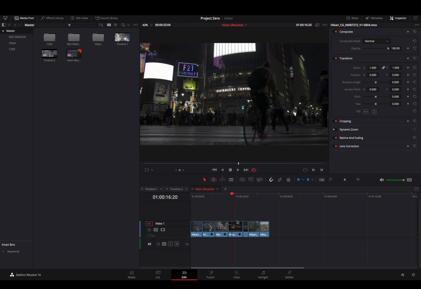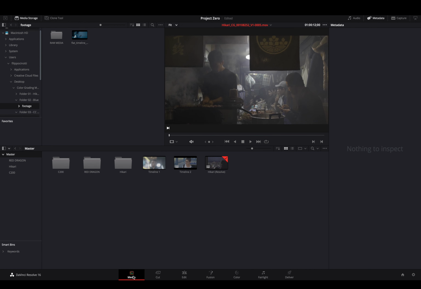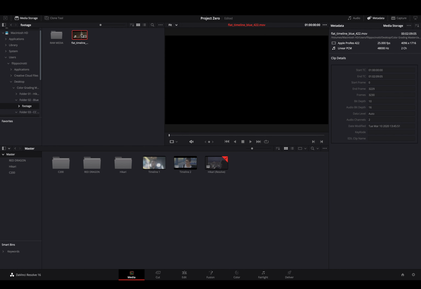Another way is just by going into media, and maybe you are working with an editor that has a really heavy timeline. Let's say the blue timeline. I'm going into the color grading masterclass folder, and on the folder 2, on footage, you'll have the flat timeline from blue. And you may say, okay, let me deactivate the audio.